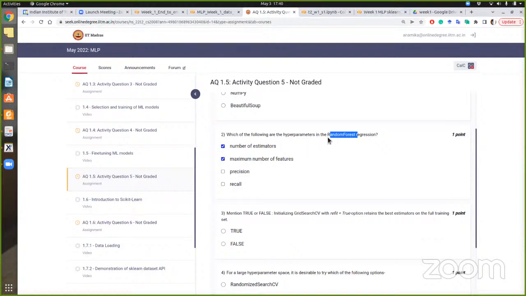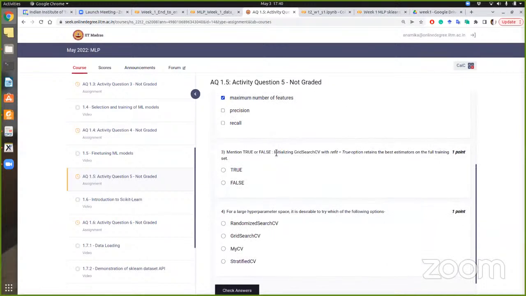So random forest is a type of bagging ensemble technique. So how many decision trees should be used is one of the hyperparameters. Each of these decision trees should use how many features is another hyperparameter. Okay. So this is something we need to tune.